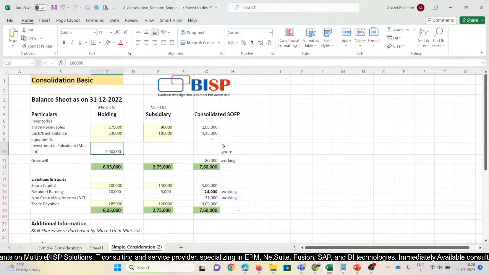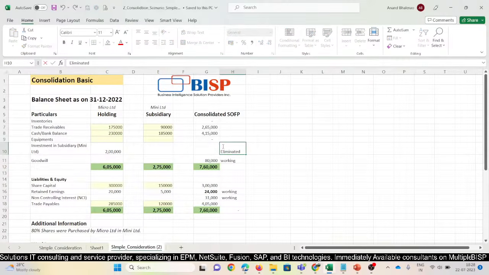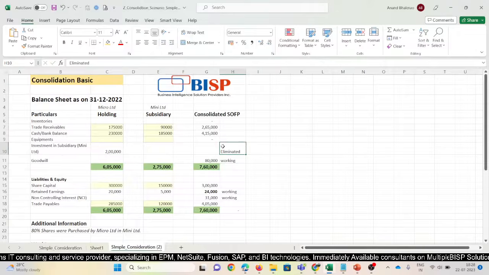The investment which we are making in the subsidiary will be eliminated. We will use the word here as eliminated in the consolidated statement of financial position, SOFP. And there will be a goodwill. For this, the working is given below.